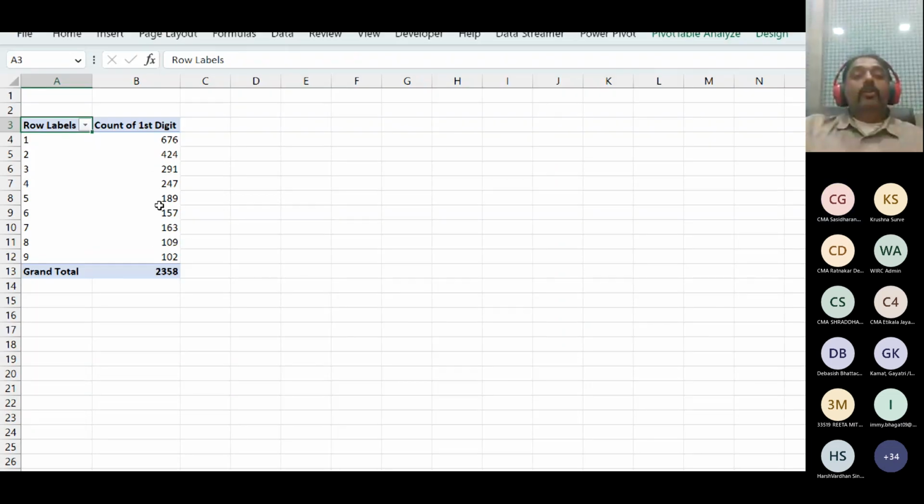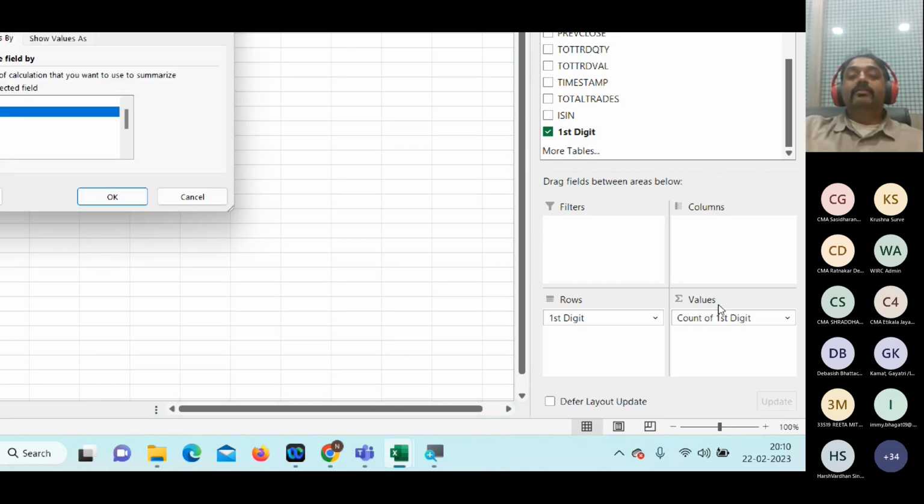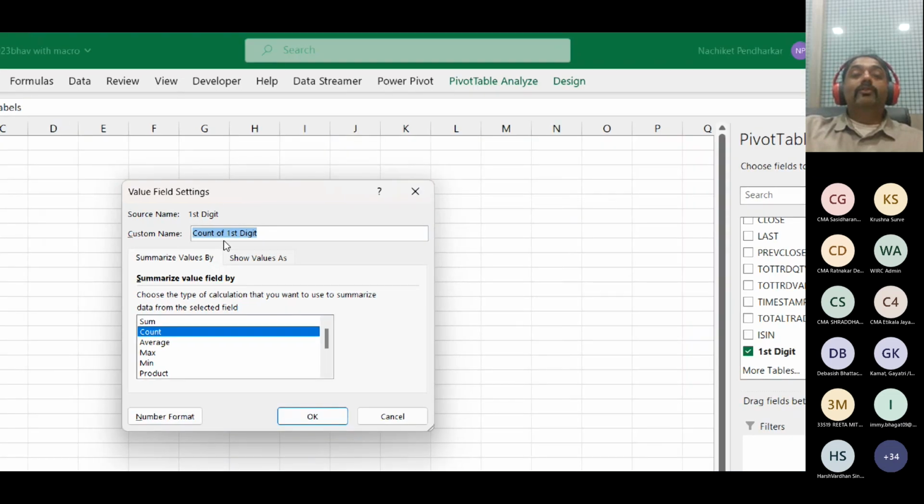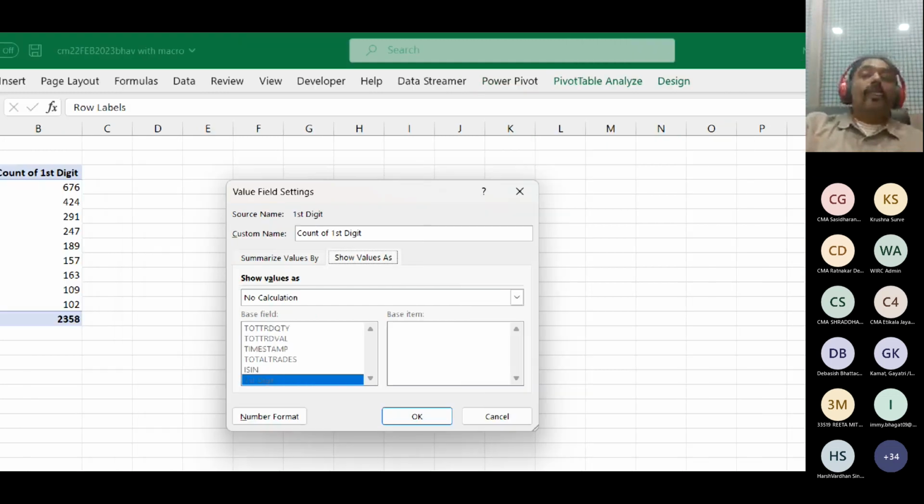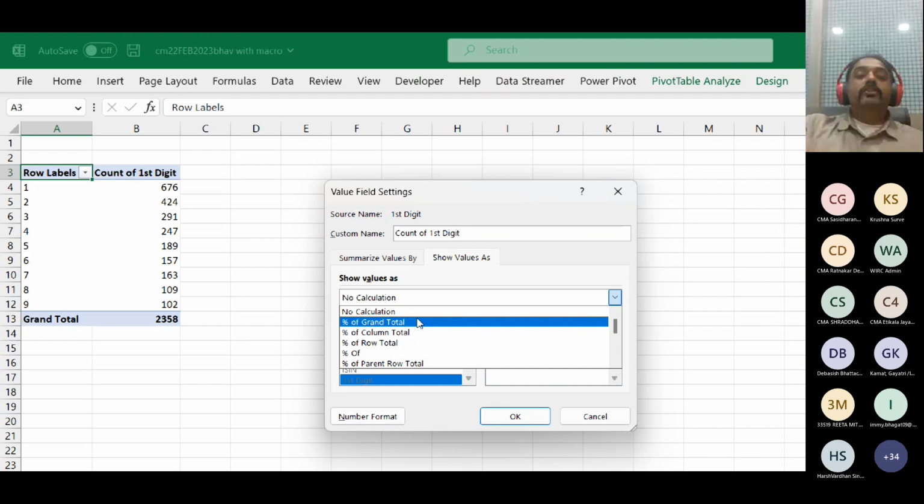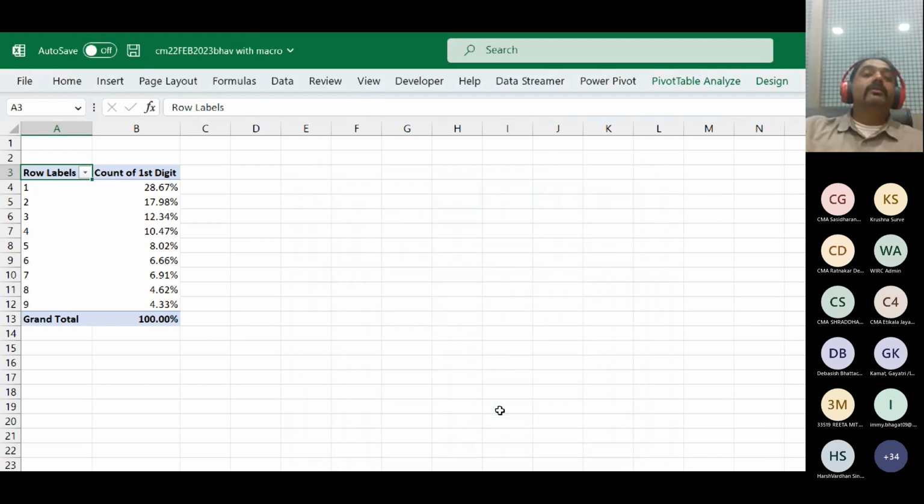Now, what do we want? We don't want the absolute figures. What we want is the percentages, correct? So I'm going to click on this count of first digit. Then I'm going to click on value field settings. I get this window for value field settings. I'll come to this second tab, show values as, and I'll change this from no calculation to percent of grand total. Okay, percent of grand total is very important. Don't choose other options. Percent of grand total, and I press OK. These get converted into percentages very conveniently, don't they?